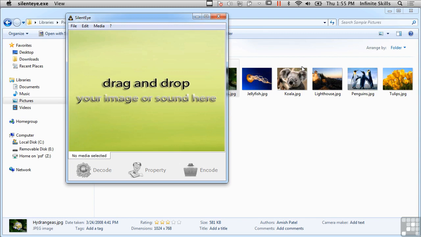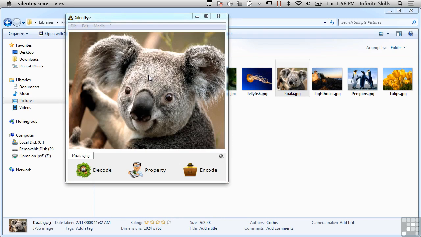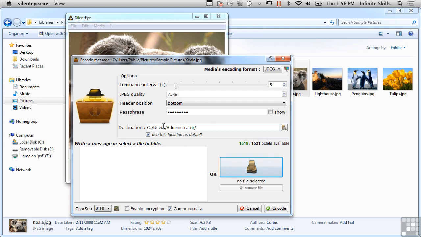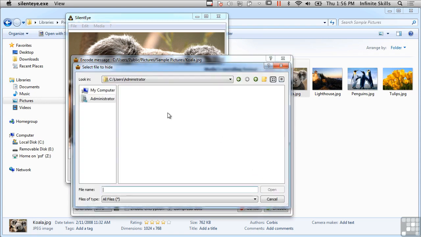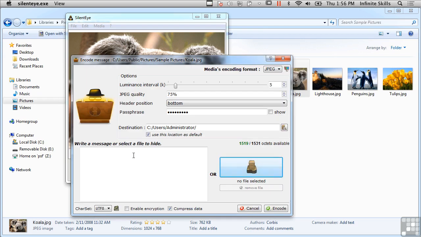But in terms of actually just using it, let me show you a couple of applications here that actually implement these steganography techniques. So I've got one here called Silent Eye, and all I'm going to do is take a picture and drag and drop it into that space, and I'm going to say encode that file. Now, what I can do here is either select a file that I want to encode, or I can just store some text.